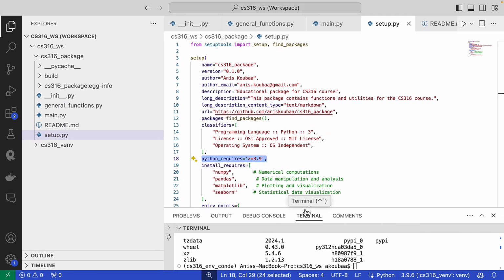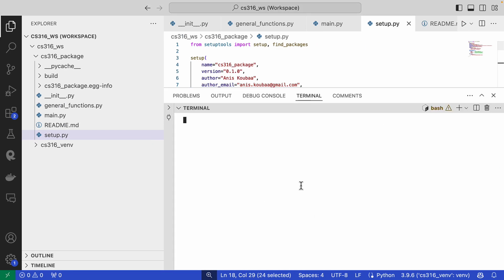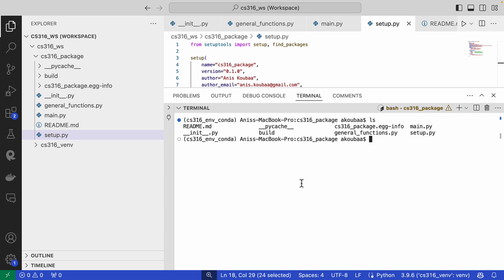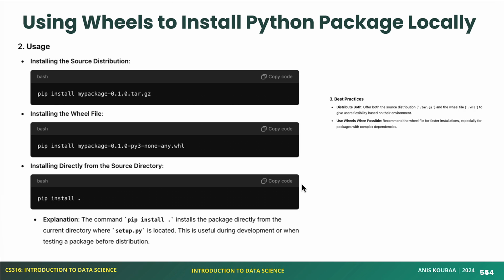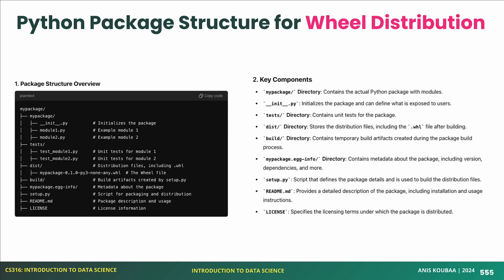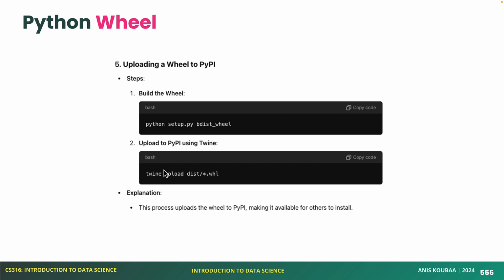Look, like I'm here, I'm inside the package, cd CS316 package. Okay, I'm inside the package. I can do pip install dot. This is going to install all the dependencies and install the whole package locally. So you can download the package from GitHub and do pip install dot. It will do the same thing. If the package is available on PyPI, you can also do pip install and the name of the package that you have uploaded.